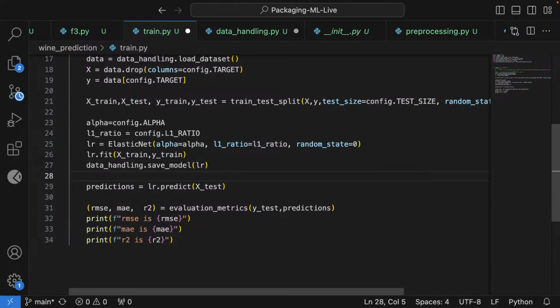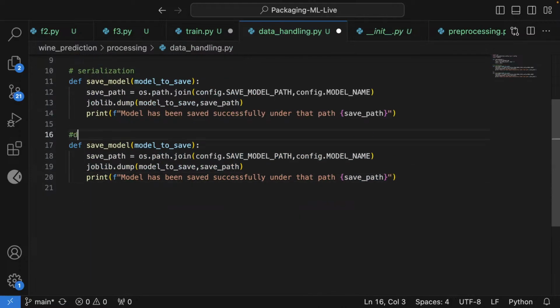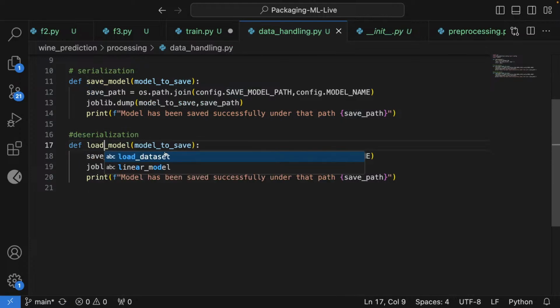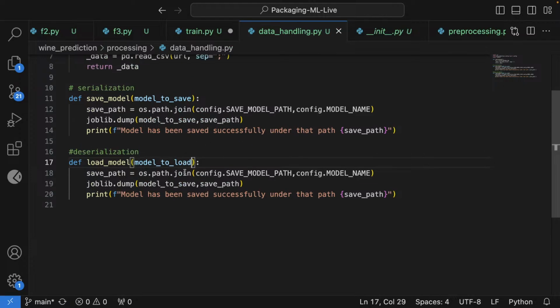Now what we will do is, okay, I'll also write a function for deserialization. Let me just complete that. Okay, so I'll perform the deserialization as well. When I say deserialization, it is basically loading the model. Okay, I'll basically load the model. So when I say load the model, I'll just keep it in this way. I'll say model to load. Okay, instead of save, I'll say model to load.